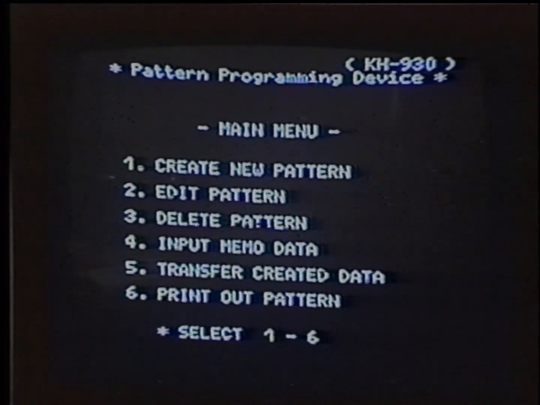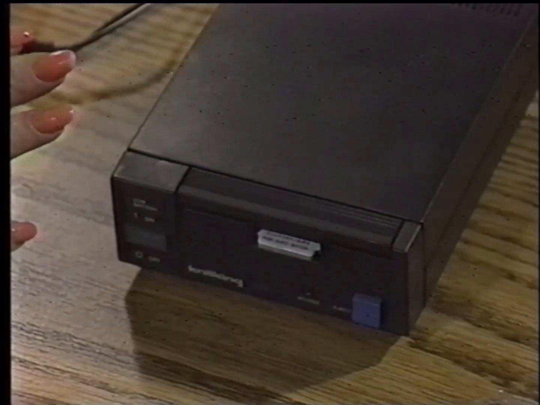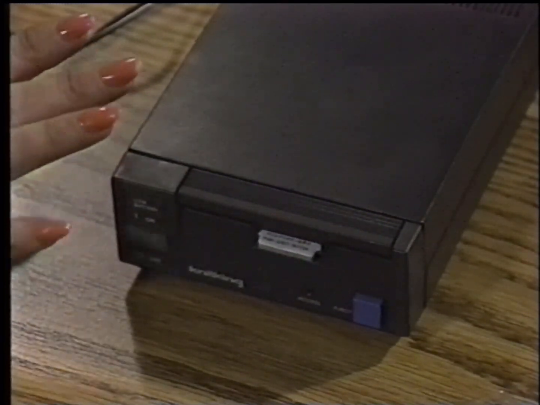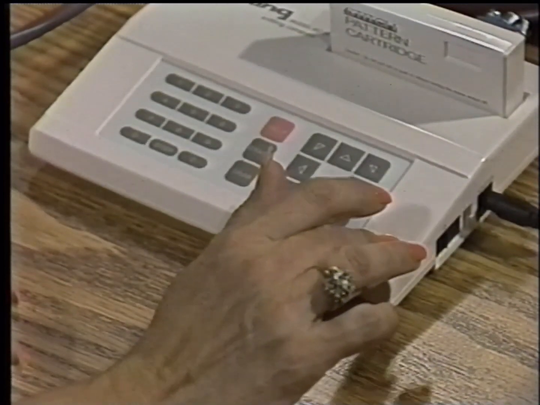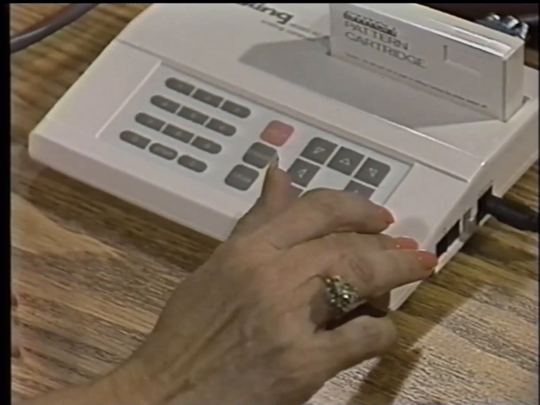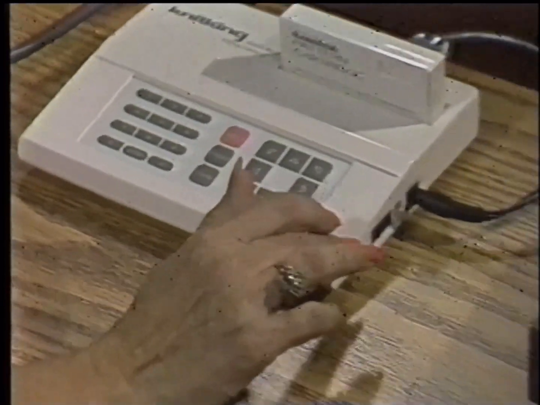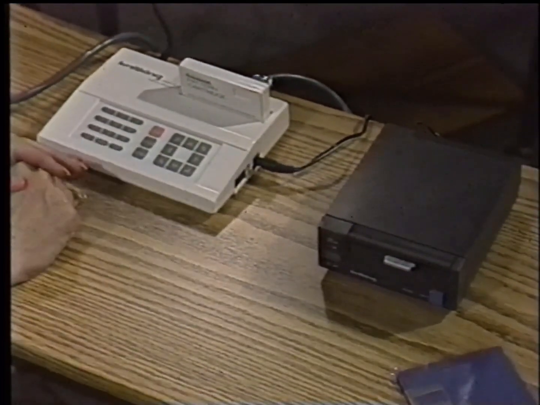You can transfer created data to your floppy disk drive, or you can transfer to your knitting machine. Do make sure that when you are connecting your units with your AC adapter that you do not confuse or mix up the AC adapter that goes with your floppy disk drive and the one that goes with your KC3. If you get them mixed up, there is a different voltage and you can do damage to your machine.